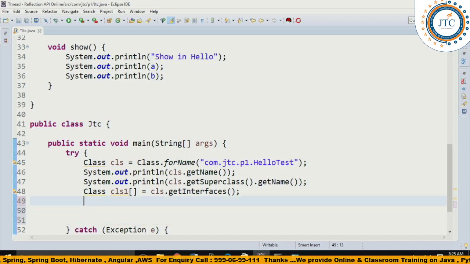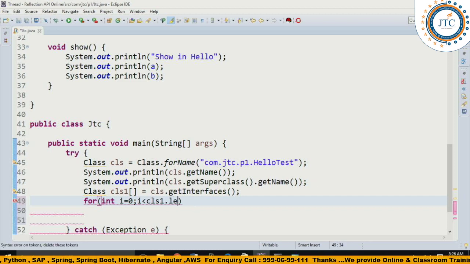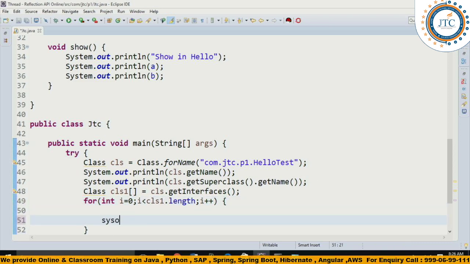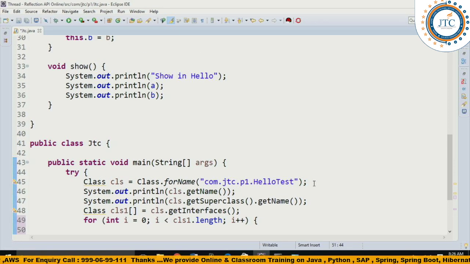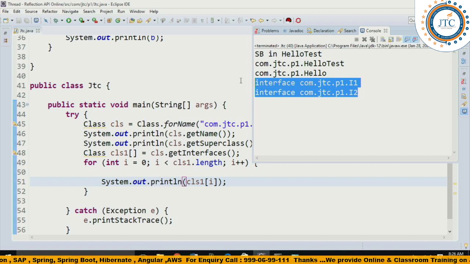When I am storing it inside the Class type array, I'll write a for loop: int i = 0, i less than CLS1.length. A simple for loop I'm using, guys. I think you understand it better this way. Then I'm just printing CLS1[i] to understand how many interfaces have been implemented. Once I'm running it, see, it's giving the fully qualified interface names. Fully qualified interface names means what?